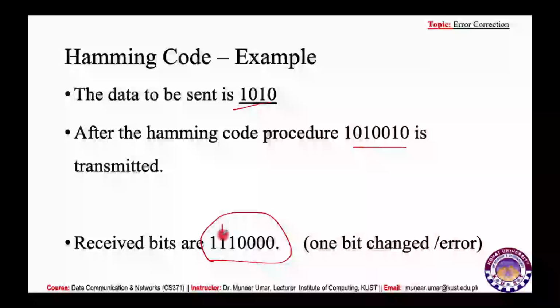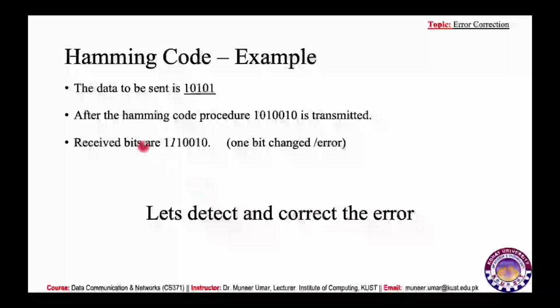This one bit is different from the sent, and we can say that this is a single bit error. Now let's check how this error can be detected and corrected at the receiving side. So the received bits are these, and now we are detecting and correcting the error.